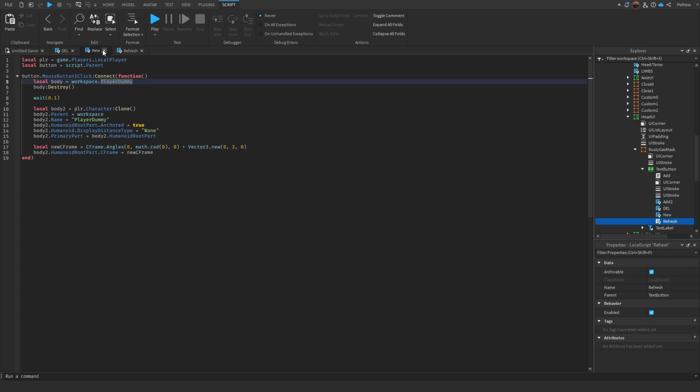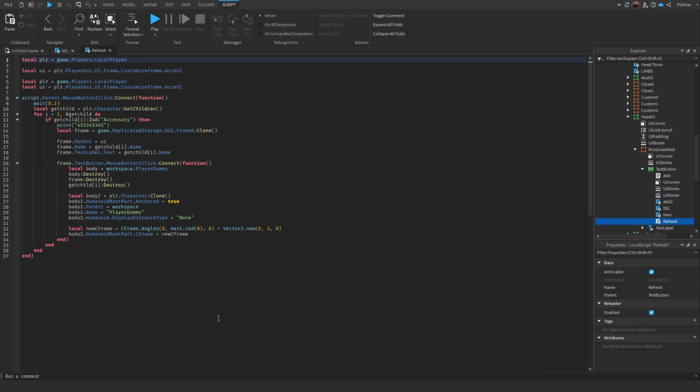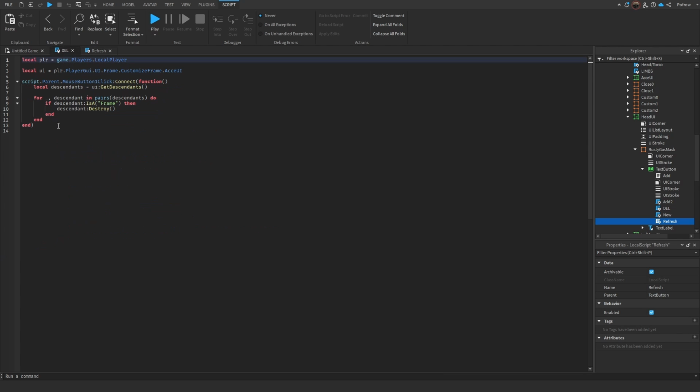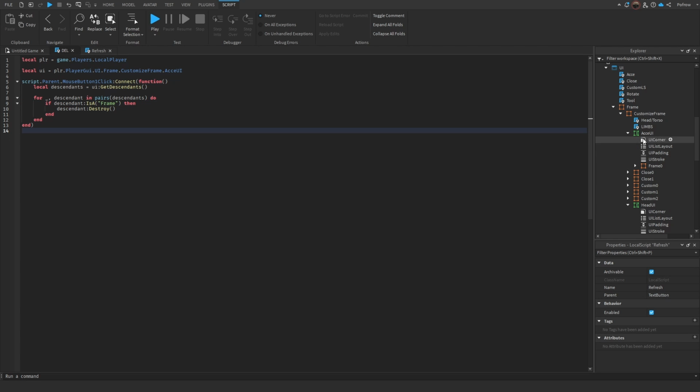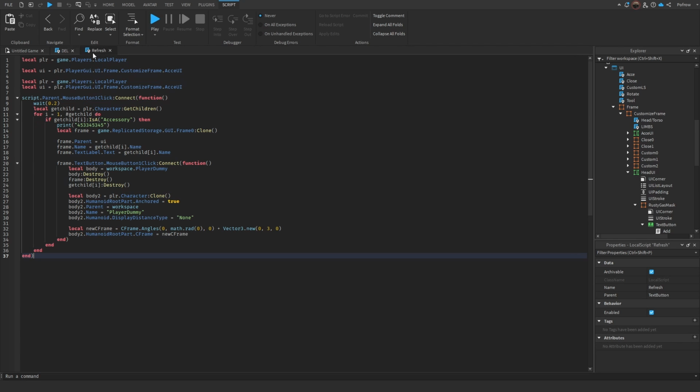It's the same stuff. And then we have this refresh script, which will work on this. In this script, once you click it, it deletes all the frames that are inside of this one, inside of the accessory UI. It deletes all the frames inside of there, so all the UI elements you added will remain. And then in the refresh script, we copy the same stuff that we had in this place and add it back here.